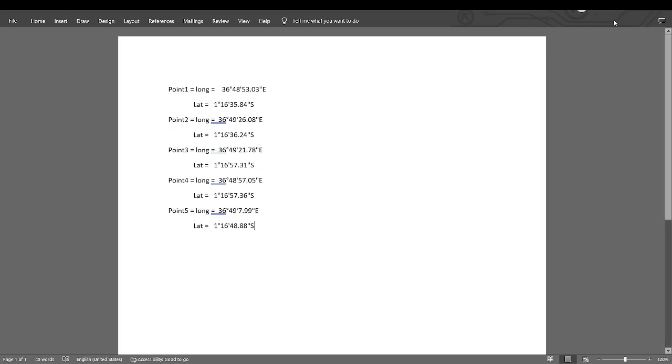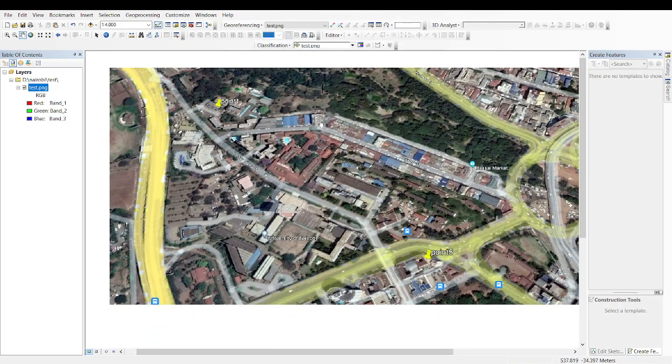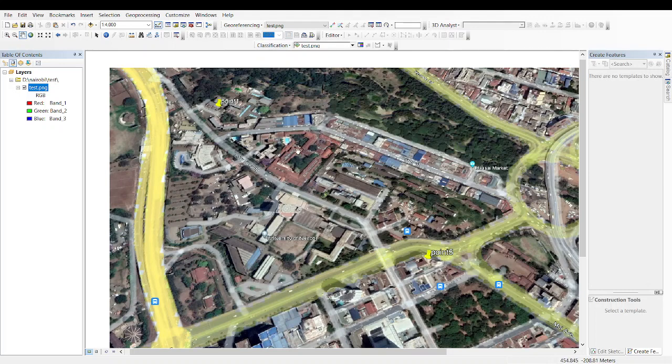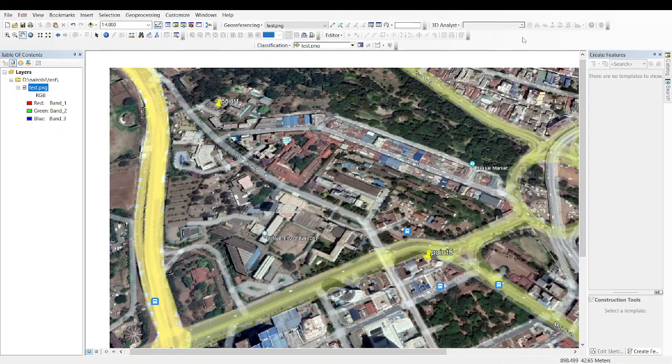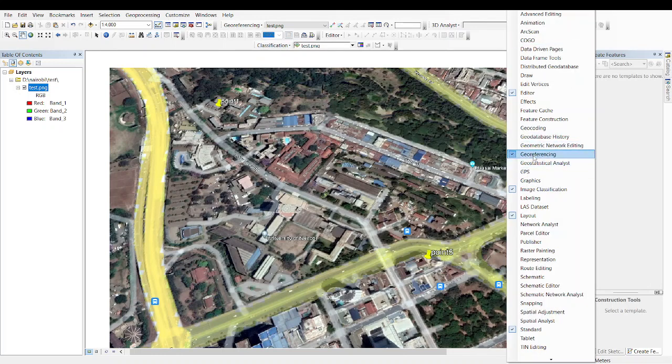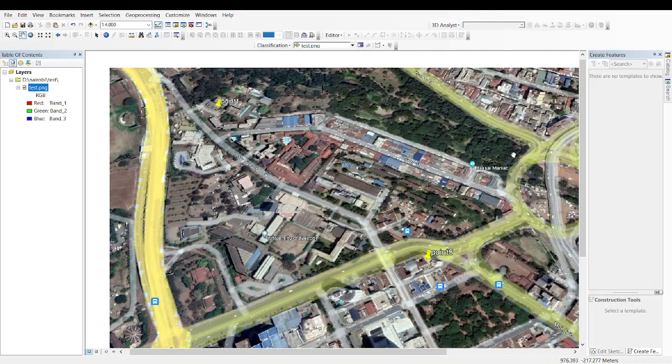Okay, so down here in ArcMap, make sure that the georeferencing tool is up and running. If you don't find it, you can right click somewhere here on the ArcMap software, then you go to georeferencing. If I uncheck it, you can see it's not there. So I right click there and come to georeferencing. So georeferencing is there.